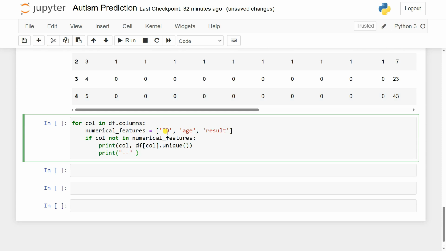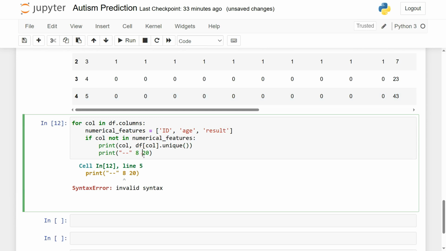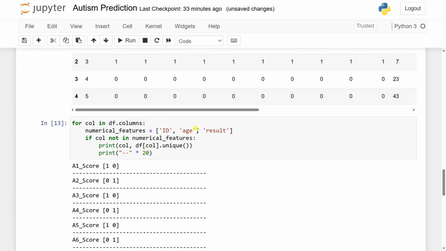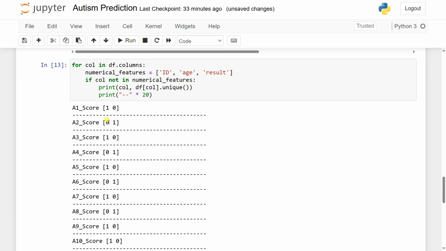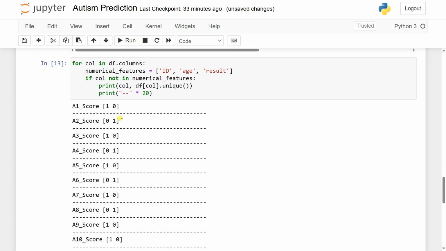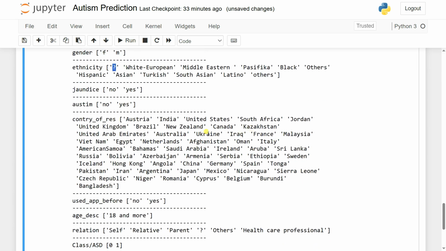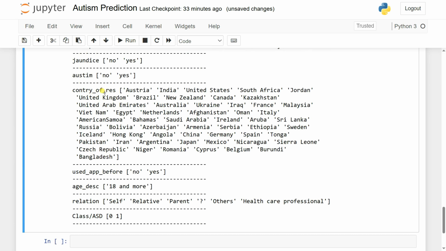So let's print this out. I can simply use, let's say, 20. Okay, that's a mistake, I have to use this one. So you can see that in the case of a1, a2, it has two unique values, 0 and 1. In the same case of gender, female and male. And in the case of ethnicity, it also has a question mark, so you can replace it with others. And also jaundice, no, yes. Autism, no, yes. Country of residence, or state, you can say.